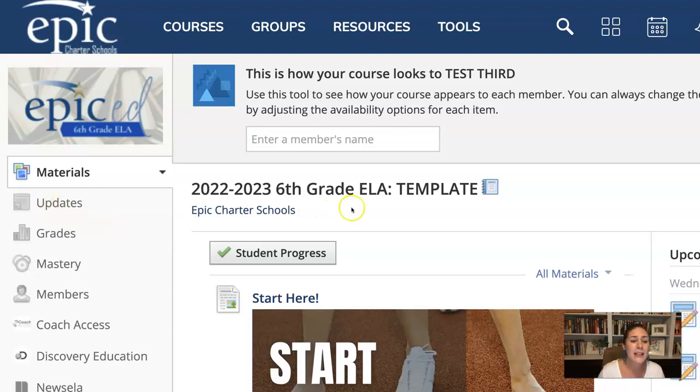So I am in the 6th grade ELA course, but all of the EpicEd courses have the same layout, except for littles. I am going to make a different video for the little bitties because Schoology does have a button system for them instead of this layout, just to be clear there. Okay, so these are for your 3rd grade on up. And so I want to show this off.